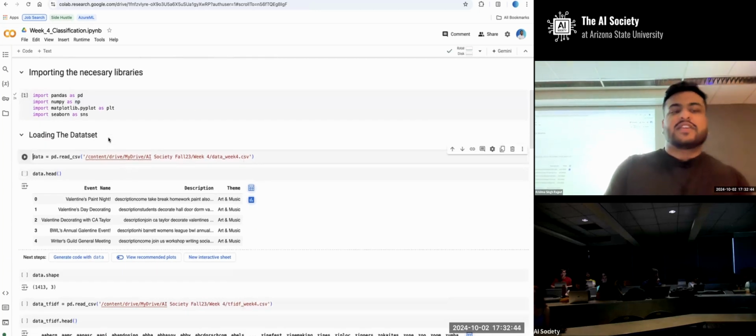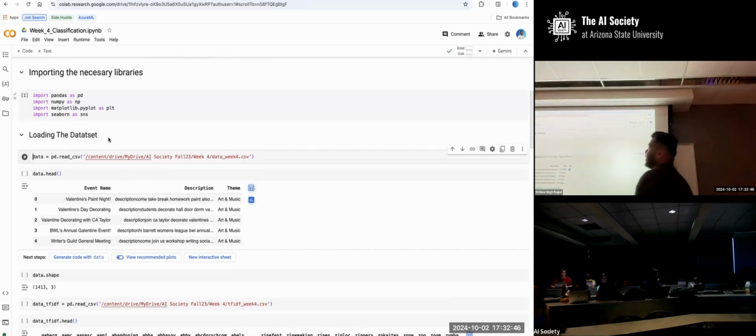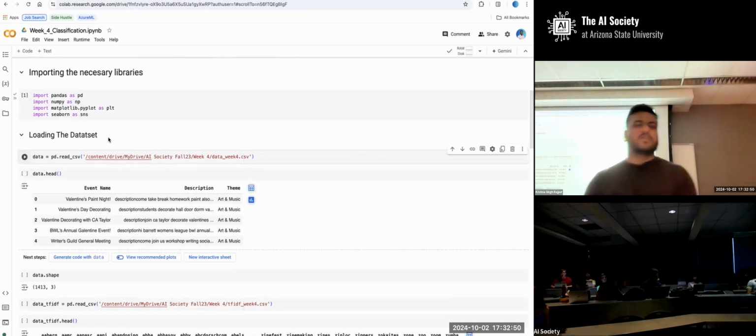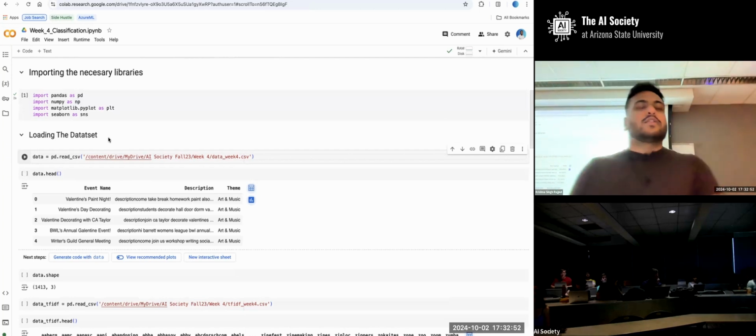Then we can load our dataset. Since we have two datasets, we will be loading the two. We can assign different names, whatever we like. So this one I would like to call data.